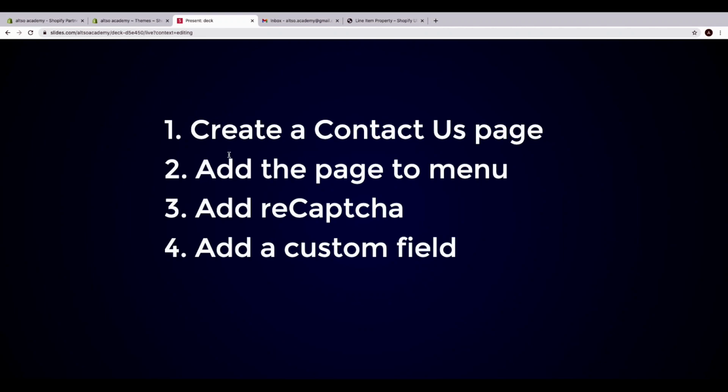Hi everyone, in this video I'm going to show you how you can create a contact us page, how to add the page to the menu, how to enable reCAPTCHA, and how to add a custom field on the contact us page and receive the information as an email. So let's start with how to create a contact us page.